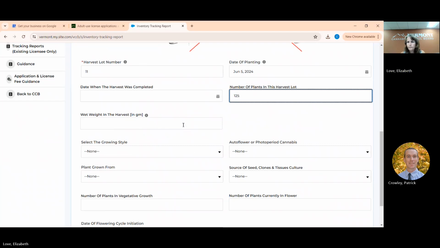Wet weight. So right here, I'm going to stop and just say, when are we putting this form together? We are doing our first inventory tracking reporting on harvest lot 11 when all of our plants, in this case 125, are in their final position for flowering.